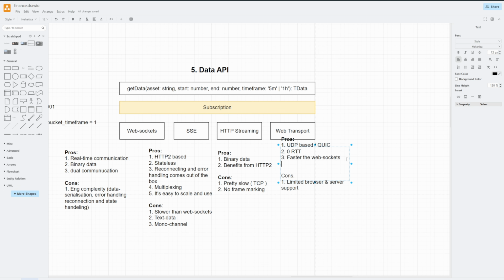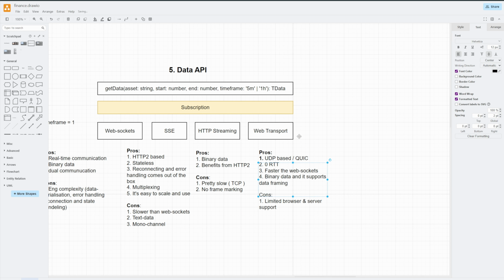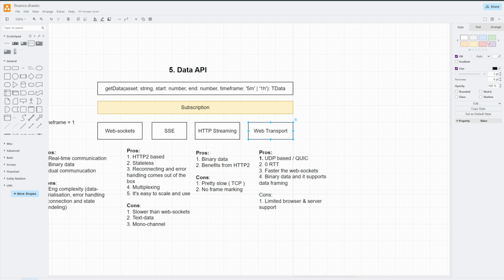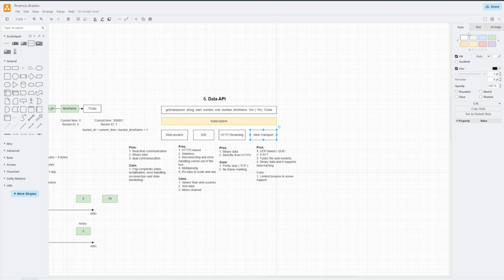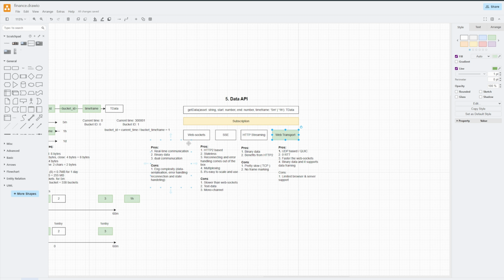There is also one more benefit. It still transfers binary data, and it supports data framing. Definitely for modern apps, where we have no browser limitation and we can use modern servers, WebTransport is the best option that we can utilize.